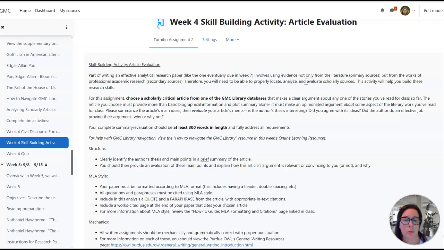So you're going to choose one from the GMC library, which is our online library, and I'm going to show you some of the steps in a minute. And then you're going to evaluate that, and you're also going to make sure that you have included what the thesis is, and a brief summary about the author, which means you're going to need to read the article. And then you need to have some kind of evaluative piece in there about the main points. Is the argument relevant? Is it convincing? And why?